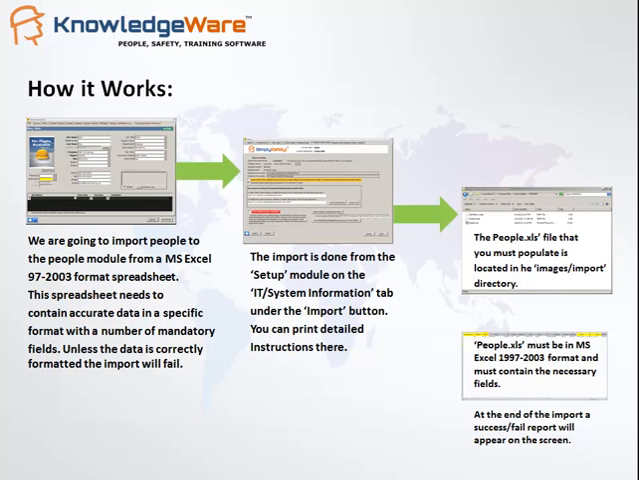Before we can do the import, we have to find the people.xls file and populate it. First we want to find the file, then make a copy of it and leave the original in that directory. The people.xls file must be in Microsoft Excel 97-2003 format and must contain the necessary mandatory fields. At the end of the import, a success fail report will appear on the screen.